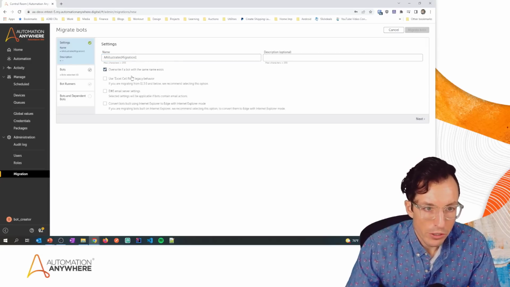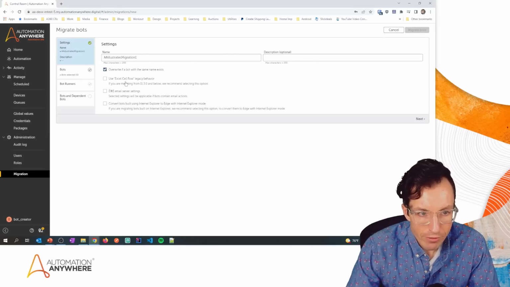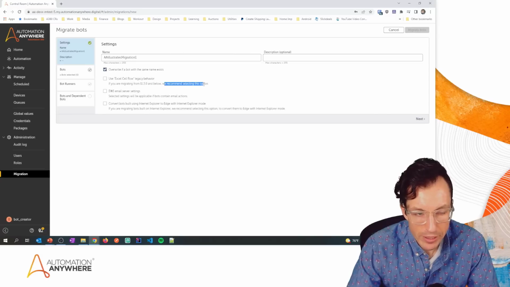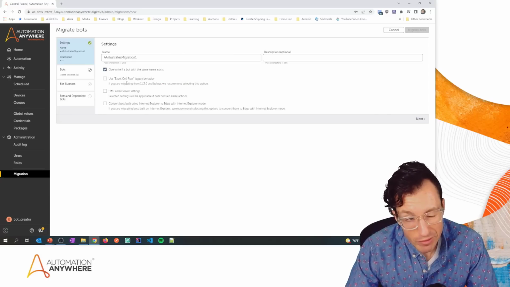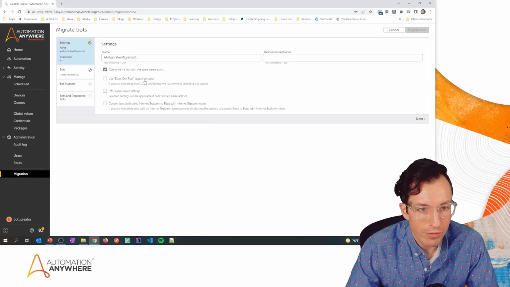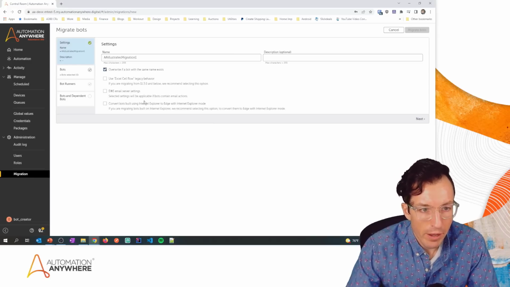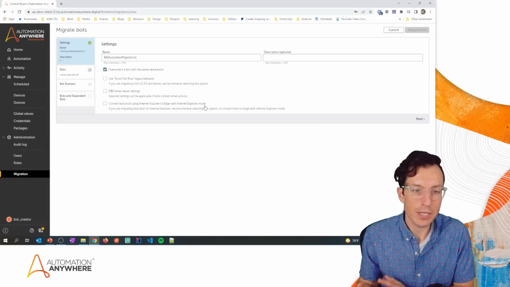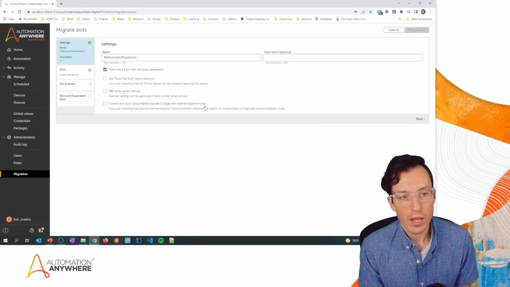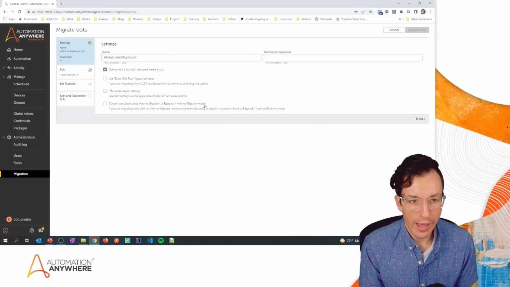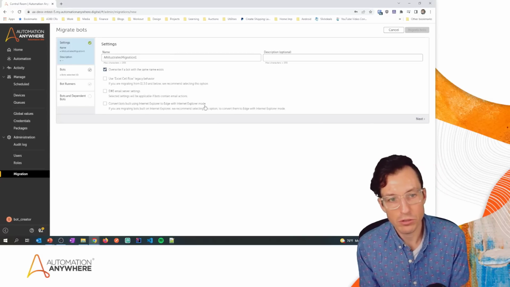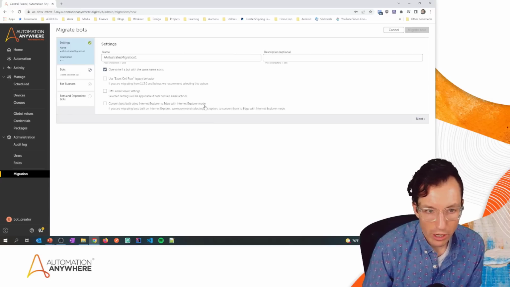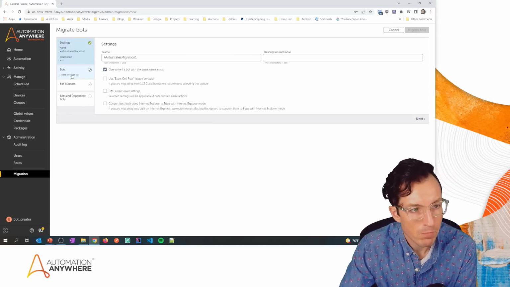You can choose how you want to do the Excel legacy behavior. Here they have a tip that says if you're migrating from 11.3.0 and below, we recommend selecting this. I'm actually migrating from 11.3.4, so I'm going to leave this one unchecked. Same thing with my email and converting my bots that are using Internet Explorer to Edge with Internet Explorer mode. Obviously, IE is being decommissioned finally, and if you want to automatically have those bots migrated to using Edge with Internet Explorer mode turned on, you could do that right here.